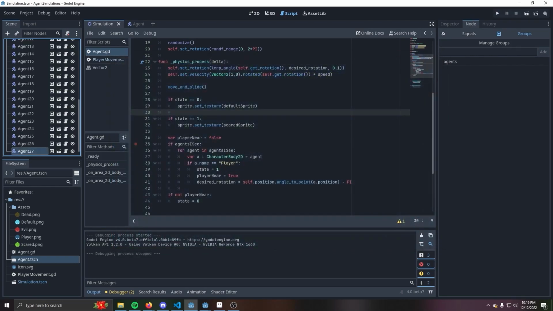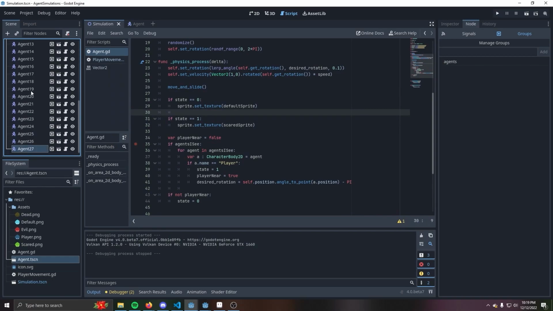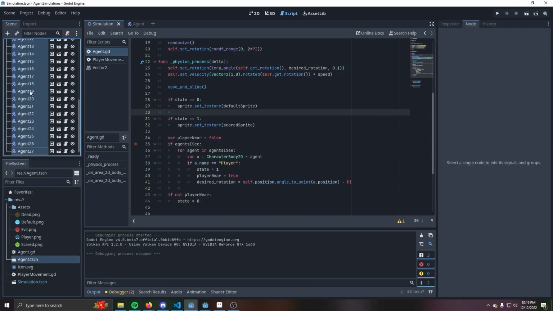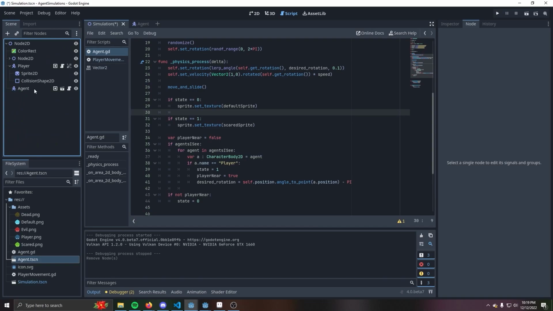Wonderful. Let's delete all these agents by starting with the bottom one, scrolling up and holding shift, clicking, and then using the delete button to delete all of those nodes and go back with one, because we're going to want to add some more behavior to this agent.